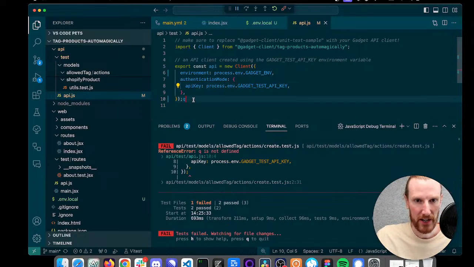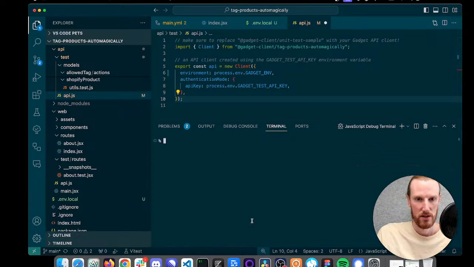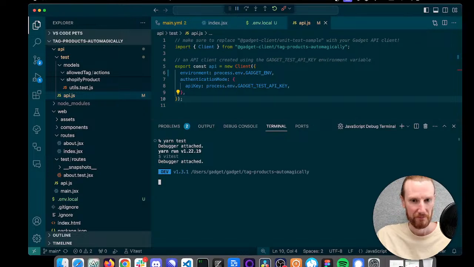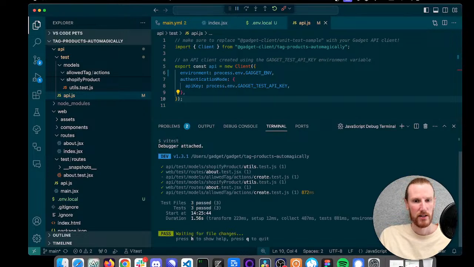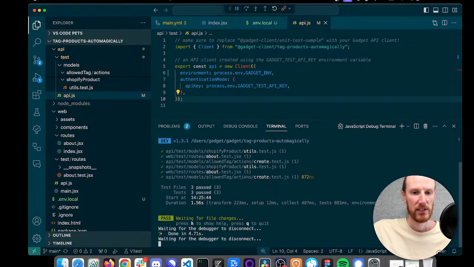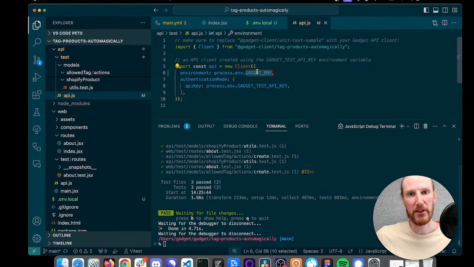Failing: queue is not defined. I have a random queue hanging out there. Let's get rid of that. That looks better. Perfect. So my tests are passing locally. So I know that my environment variable is being passed in properly. Now I need to be able to run yarn test in GitHub.